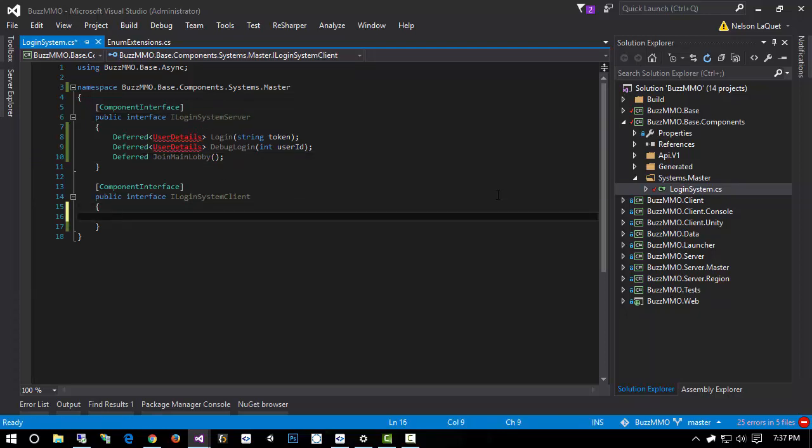So for the iLoginSystemClient, we're going to have void DebugSetAvailablePlayers, which will be an array of UserDetails users. So this method is used by the server to tell the client in a debug scenario what users are available, so that we can present the person testing with a list of users that they can log in as. But anyway, so we have that all done.